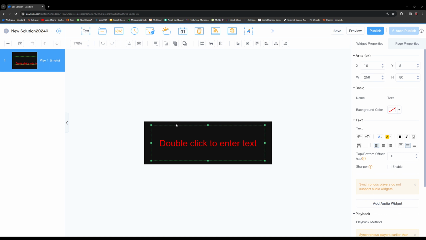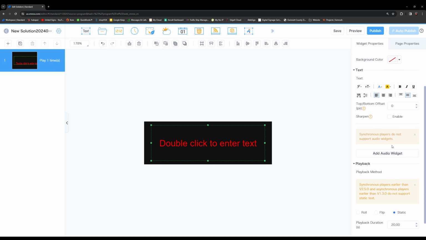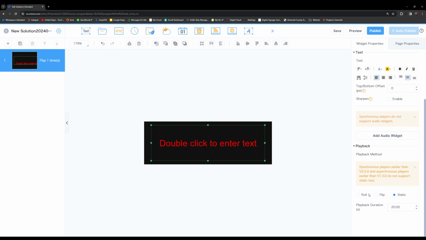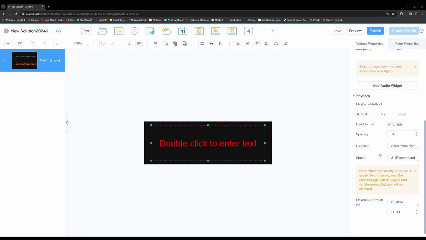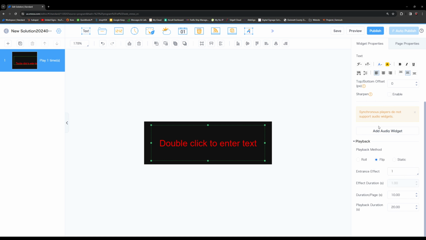If I click the text button, it is exactly what it says it is. It's just a text box. You've got over here some options. You can change your background color, your font, your text size, align some stuff. Right? You can choose how it comes in. So there are a couple different ways that you can have a transition. Right? You can roll in, or you can scroll from right, bottom, top. You can flip it in.